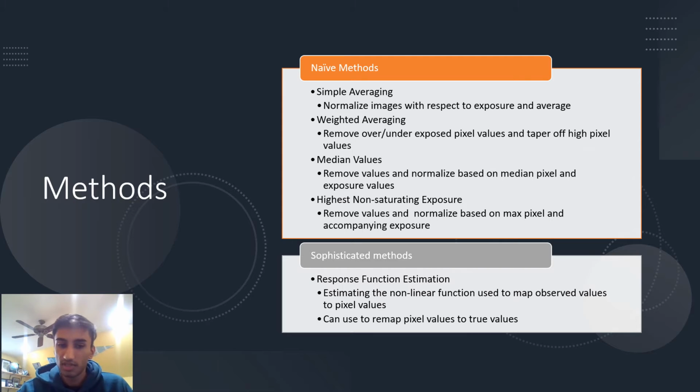The sophisticated method is more sophisticated, as the name suggests, and we do this by estimating the response function that a camera would use to map a real world value that it observes to a pixel value that we can see. We can use this to remap pixel values to real world values so we can create a better looking image from an HDR.